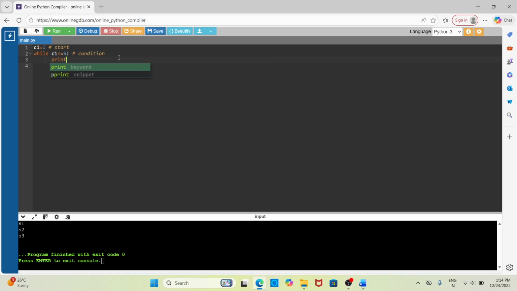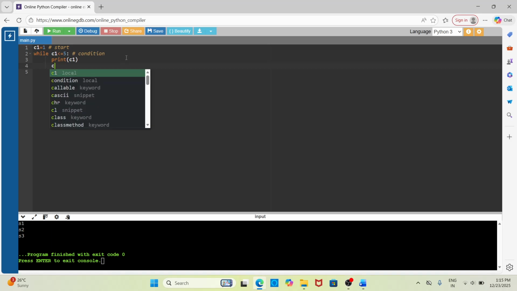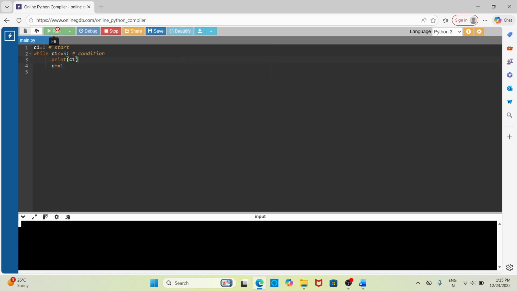Print statement, print C1. Okay, and C1 plus equals 1, we increase C1 because the loop will be executed until the condition is false or the condition is satisfied. To see what happened, I run the code. Sorry, it is C1 actually.